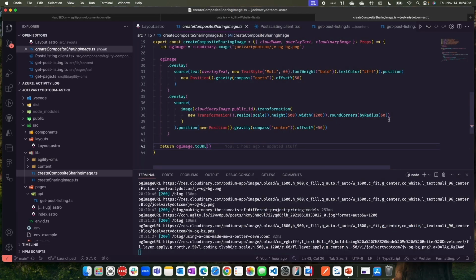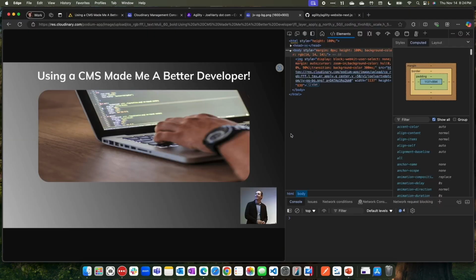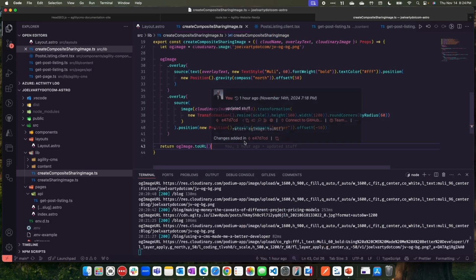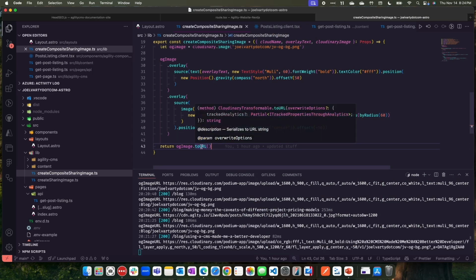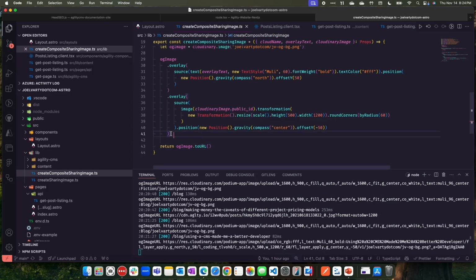I do rounded corners by 60 to make it a little bit nicer looking. And then we position that in the center with minus 50, so kind of pull it up 50 pixels so it doesn't overlay with my beautiful headshot down here. So that's all that's happening here. And then we just call toURL. So it's doing 2 levels of overlays on there.